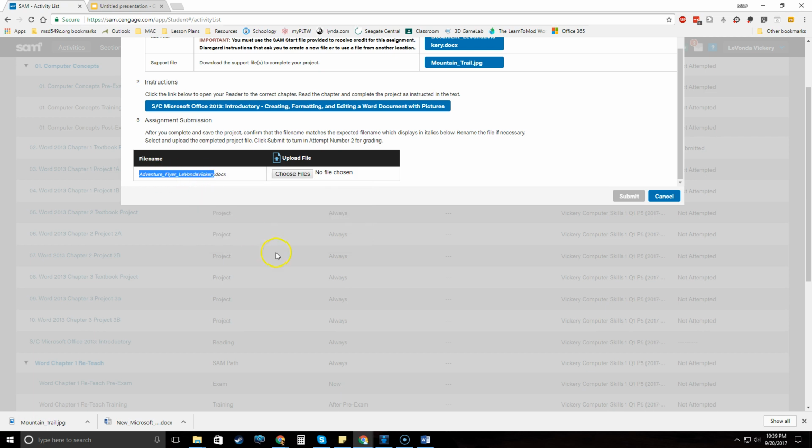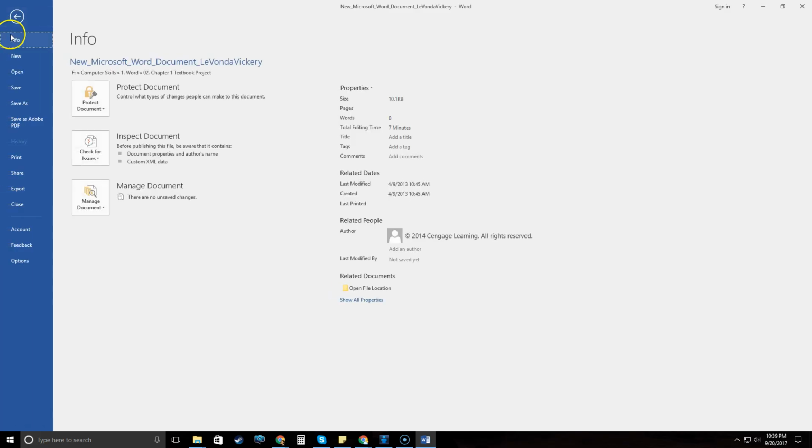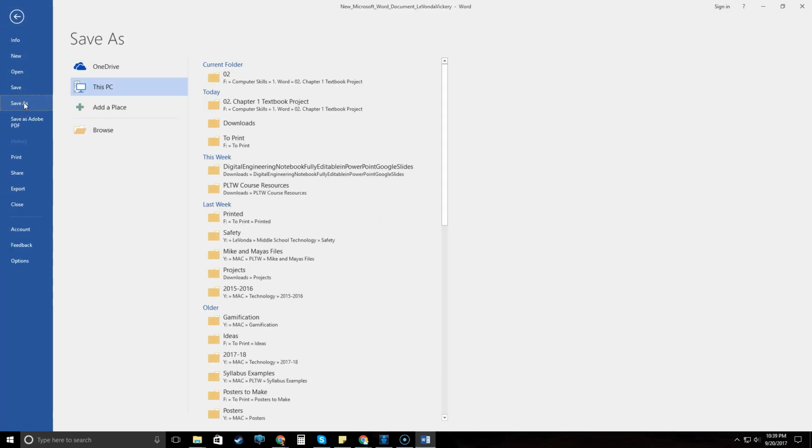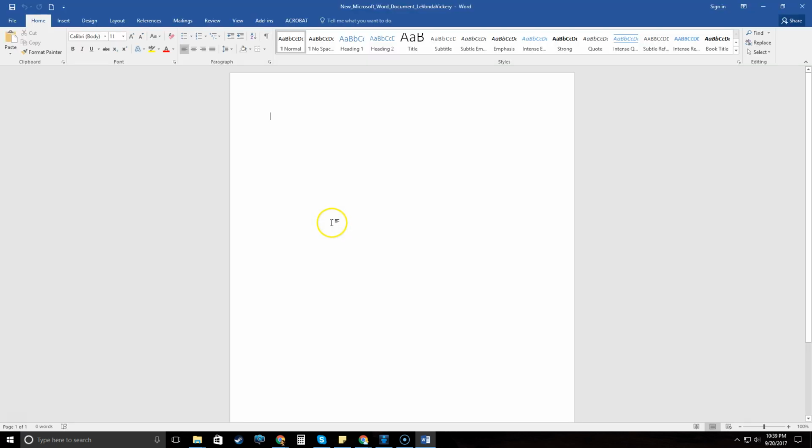So I'm just going to copy that. I'm going to come over here to my document and do a File, Save As. I want to save it in that same location that I just opened it from. So in this case, in that Chapter 1 Textbook Project folder. And I'm just going to click here and paste in the name that needs to go there and say Save. So now I can see up here that it is my new document with the correct name.